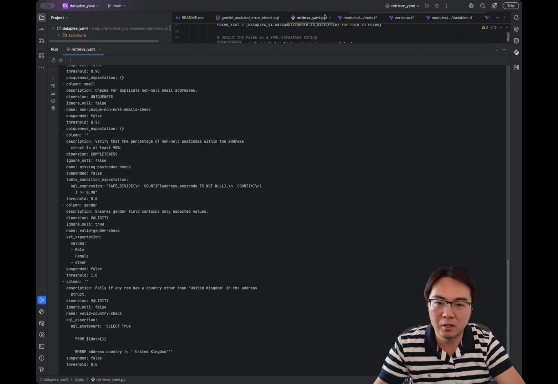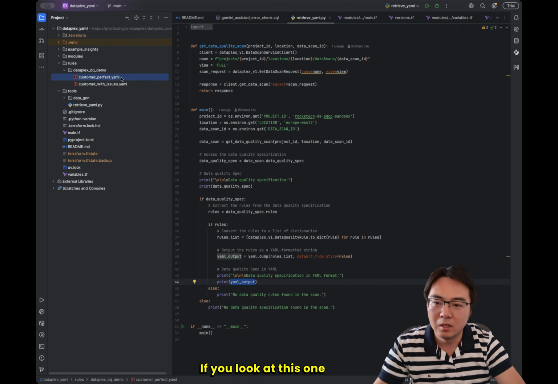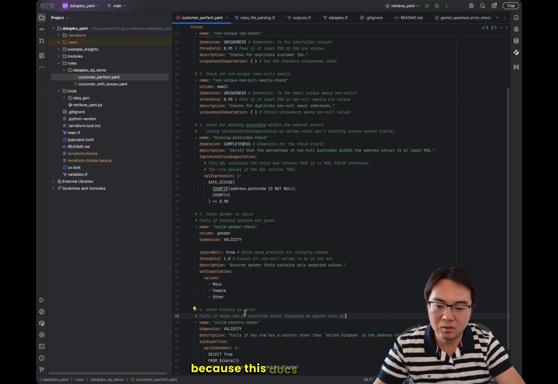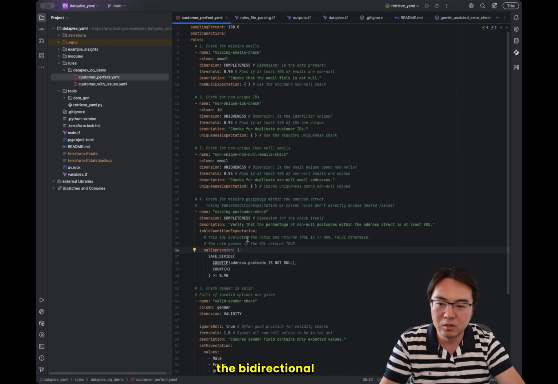But if you just look at this, this is basically identical to what we had in the previous rule, right? If you look at this one here, it's just exactly the same thing. Obviously, it loses some of the docs in there, but that's because these docs are not used. It's just for my information. But you do have the bi-directional way to control the YAML.